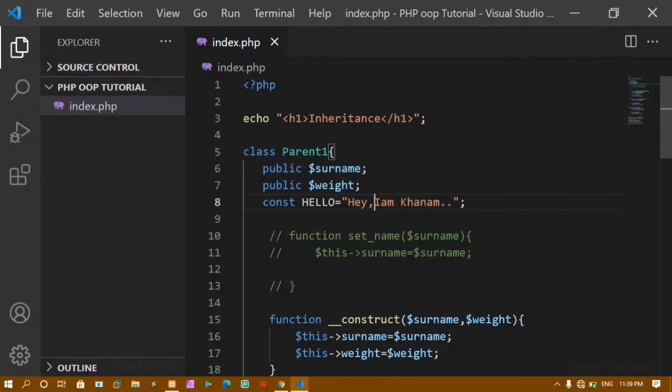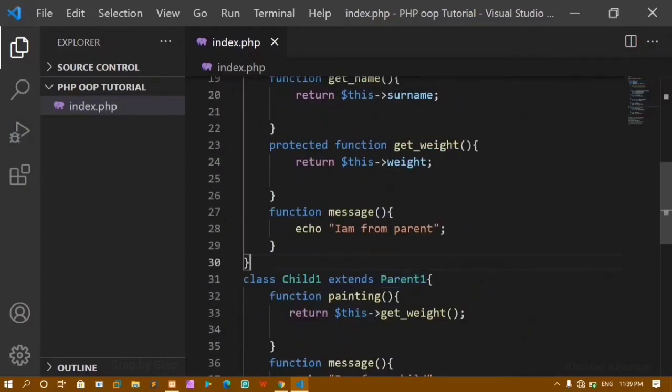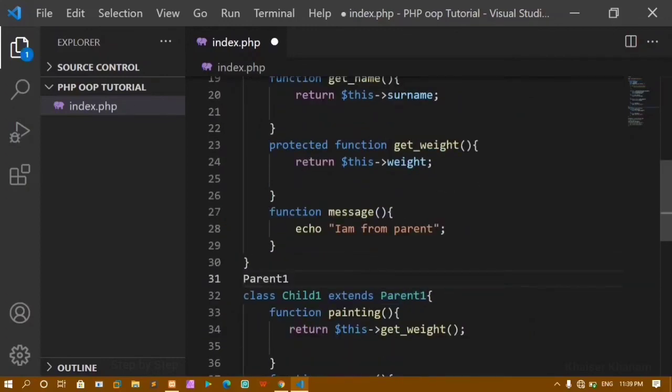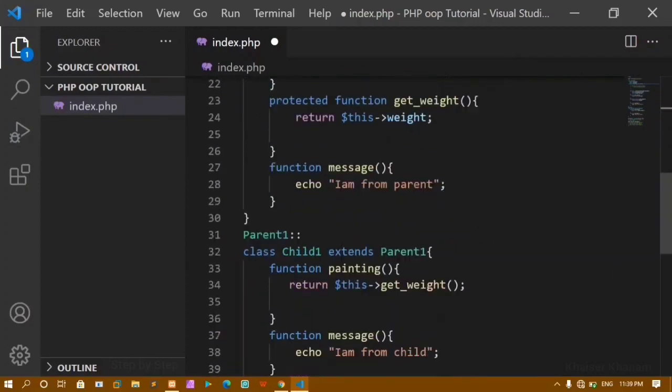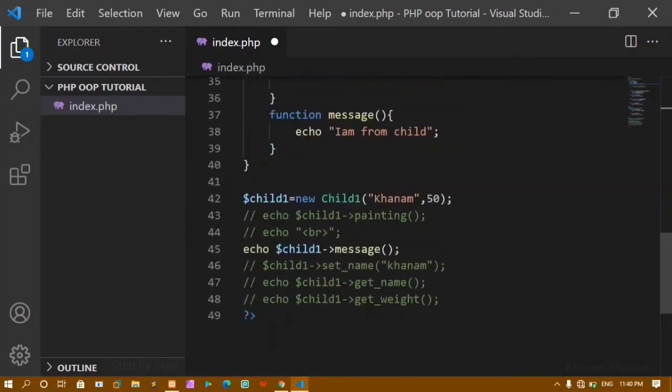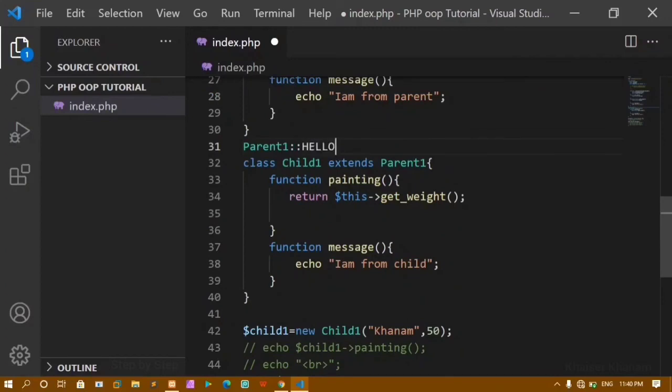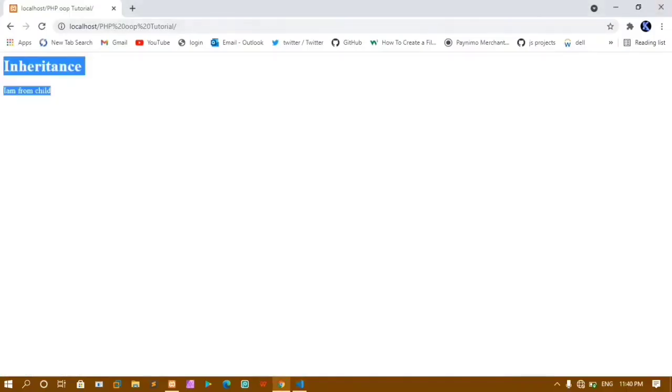I'll save this. Now to print this data, whatever I'm having here, what we have to do is whatever class name we are having, we just have to write that one. I'll just copy this one. Outside this class, I'm just going to paste that class name, and you just have to use this scope resolution operator, and inside this whatever variable name you have given here, I'll copy this, and here I'm just going to paste that variable name. And also I just want to give here echo. I'll save this. I'll refresh this one. Now you can see I got the output as hi, I am Khanam.